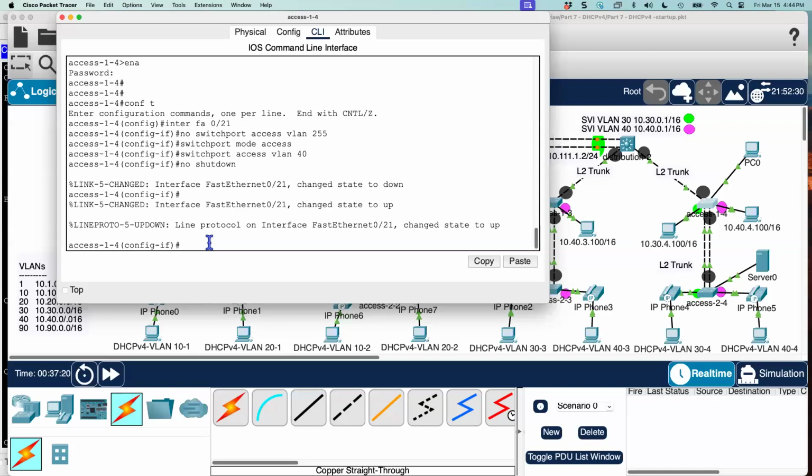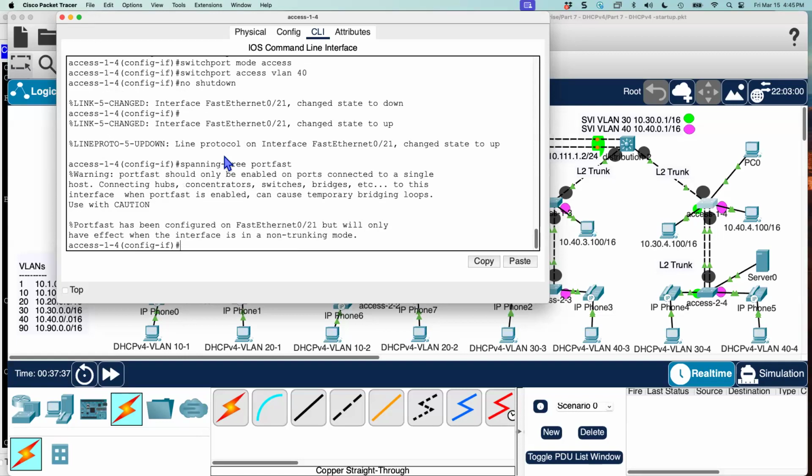So let's do this. I am still in FastEthernet 0/21. What I'm going to do right now is issue spanning-tree portfast. As soon as I do this, I get a warning message. It says, be careful, Rick. You do not want to be connecting concentrators, bridges, and anyway, switches are also known as bridges, by the way.